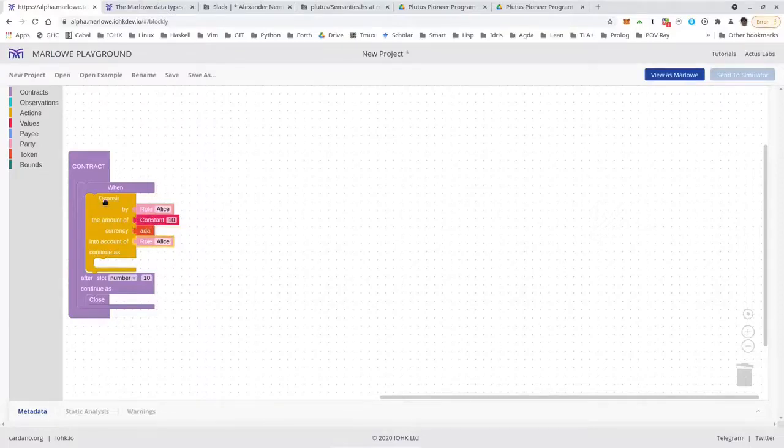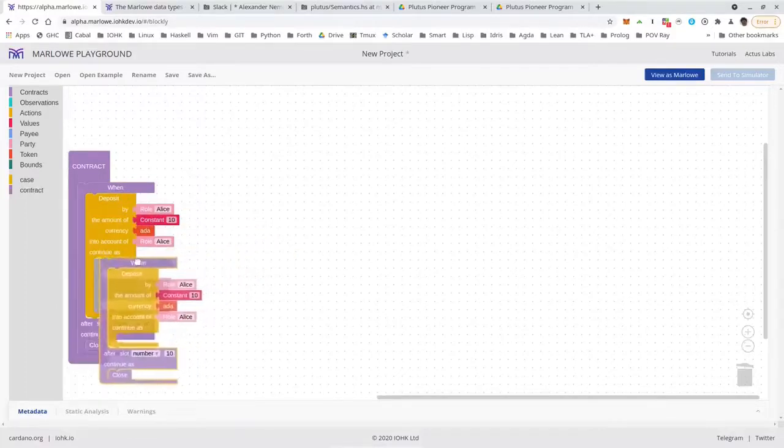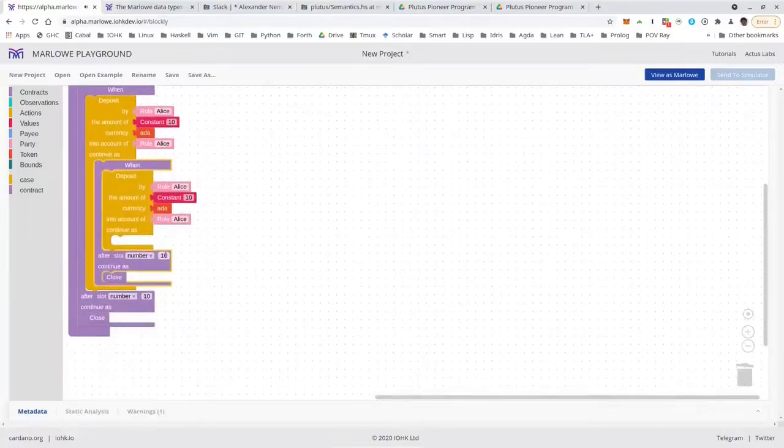And now we must say what happens next if Alice makes this deposit. So afterwards we want Bob to make a deposit. So I can just copy this whole when block here and slide it in here. And now change it. So first of all, I changed the timeout to 20. So to give Bob also 10 slots to do something. And then wherever I said Alice, I now say Bob. So at this point, if both these actions happen, Alice has deposited 10 into her internal account and Bob has deposited 10 into his internal account.